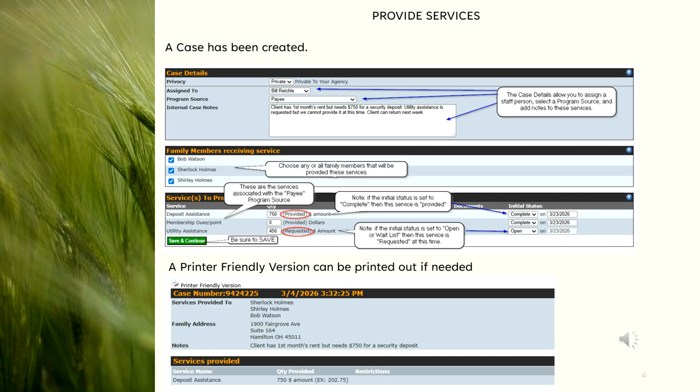Once we hit save, and be sure to hit save, the case has been created. That holds this service with this client. Now, when you click save, a printer-friendly version can be printed out. If you need that, you could print that out, give it to the client. It would have some basic information for you.